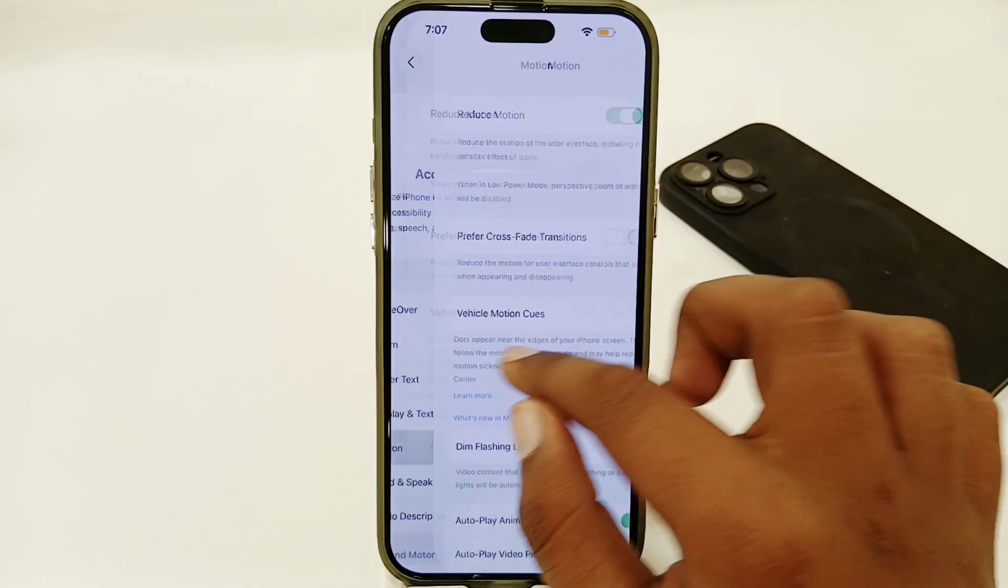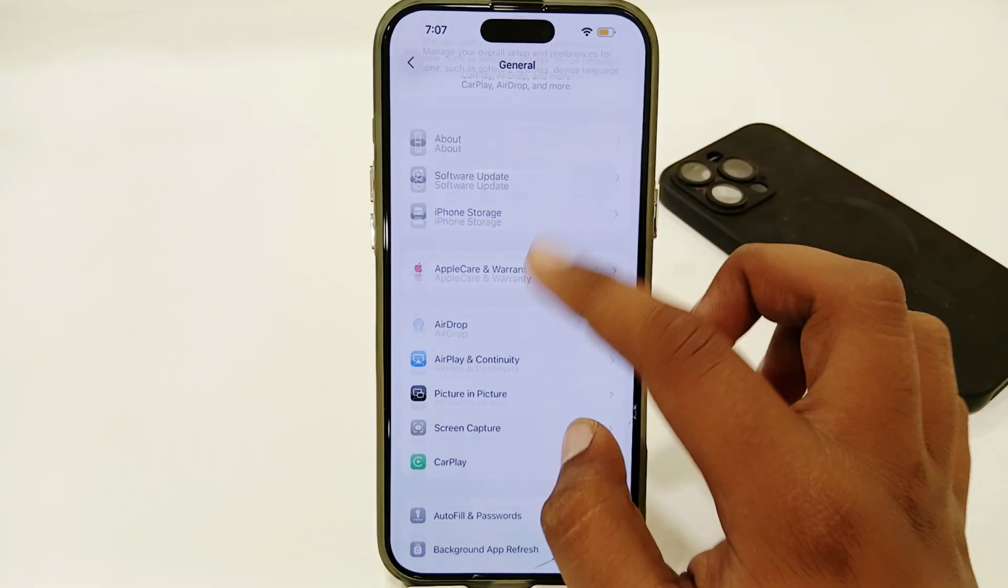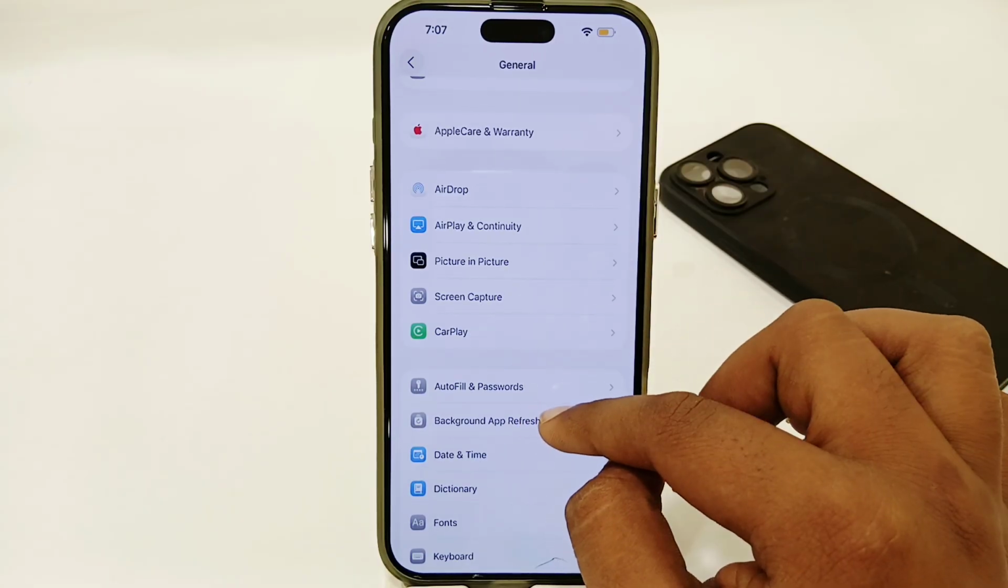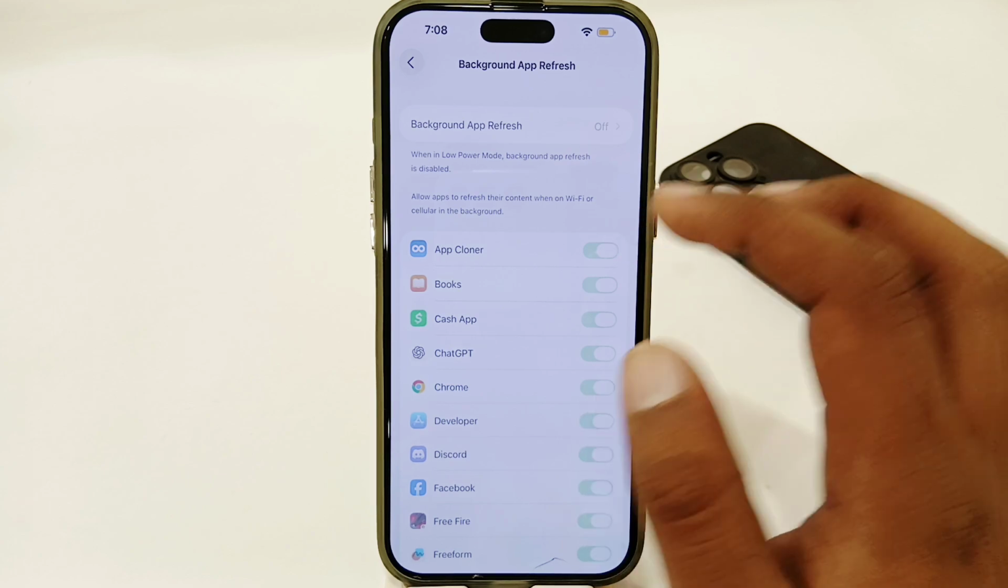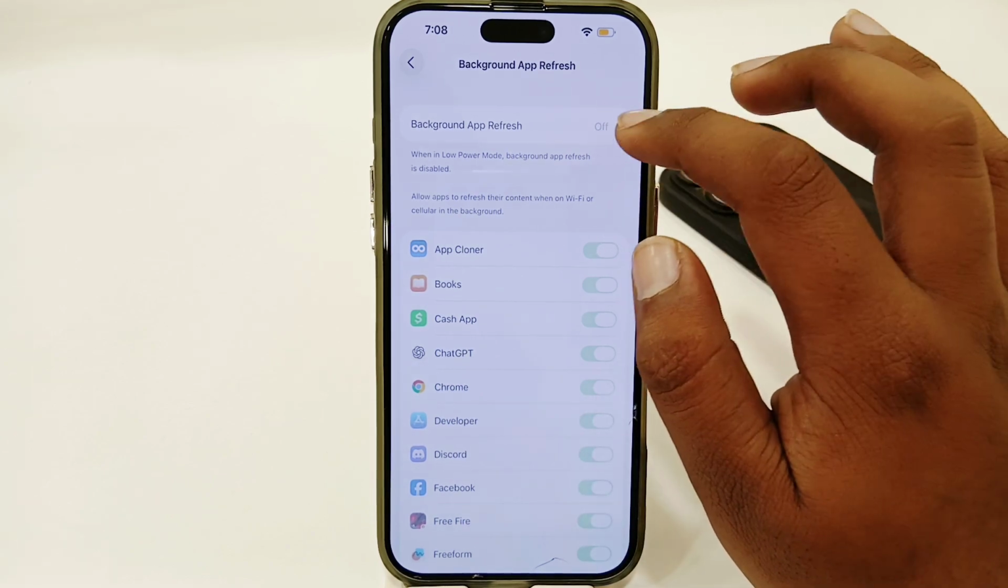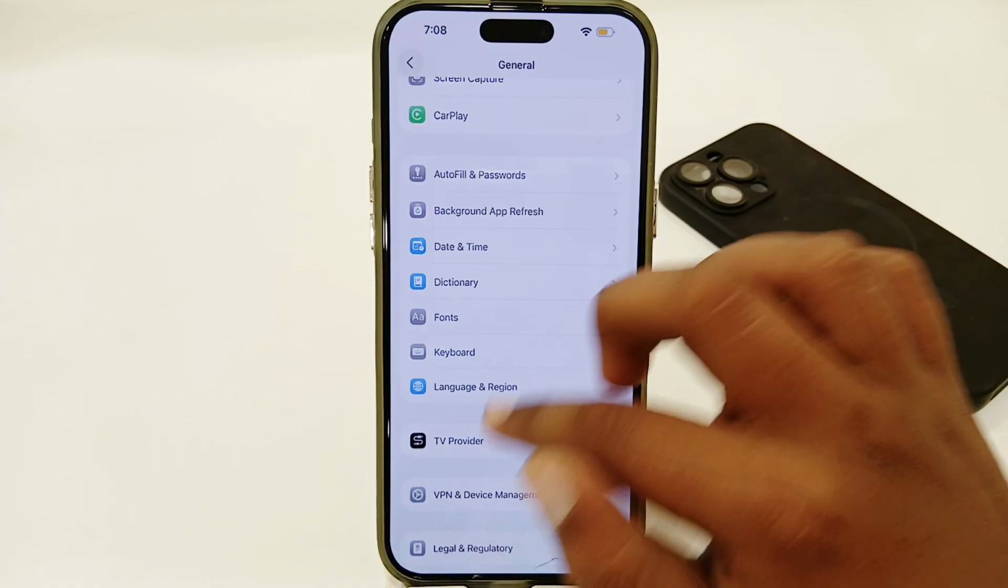And after that, you can do some more settings like app background usage. So you just have to select the Background App Refresh option from here and then disable it. I have already disabled it, so simply tap on that and disable it from here. And once you have disabled it, you just have to go back.